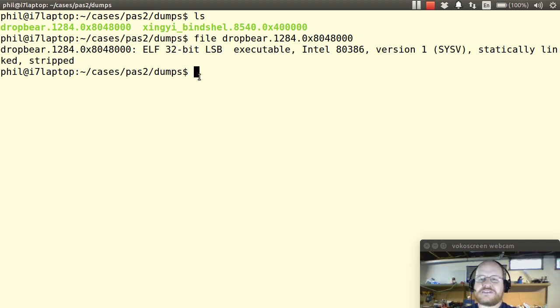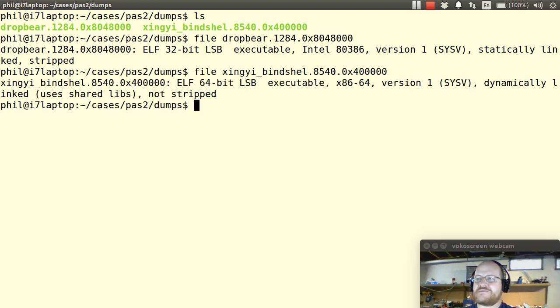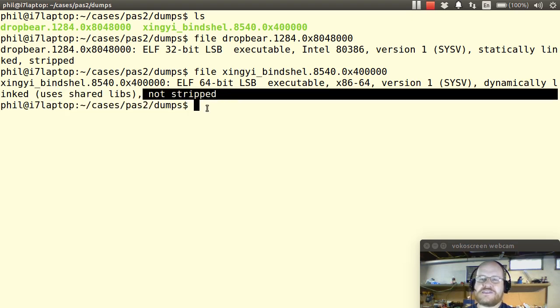I can run this command on another dump. So I'll run it on the Xingqi Quan dump. And when I do that, it comes up with something slightly different. This is an ELF 64-bit executable, and it is dynamically linked. And it tells you right here in the comments. That means that it uses shared libraries, which would be called DLLs in the Windows world, and it is not stripped. So that means that this will be a much simpler thing to investigate with our debuggers.